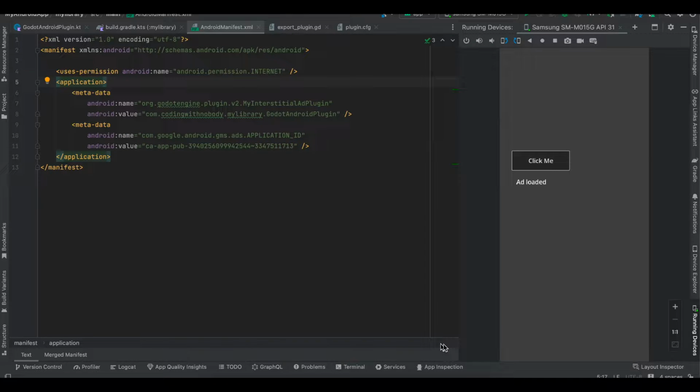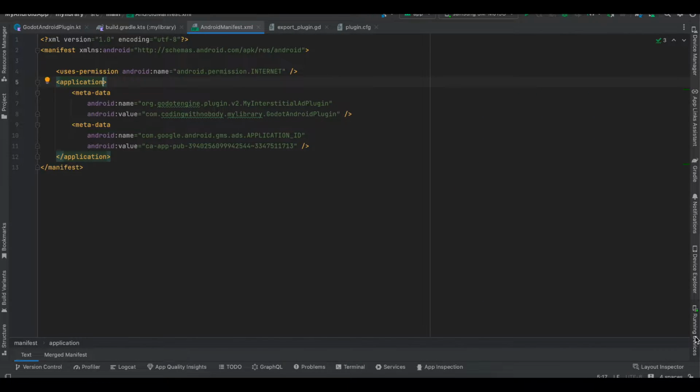Okay, so it is possible to display multiple interstitial ads multiple times, even for the same app or game session. But that is not the point of the video. In this video I want to keep it pretty simple.